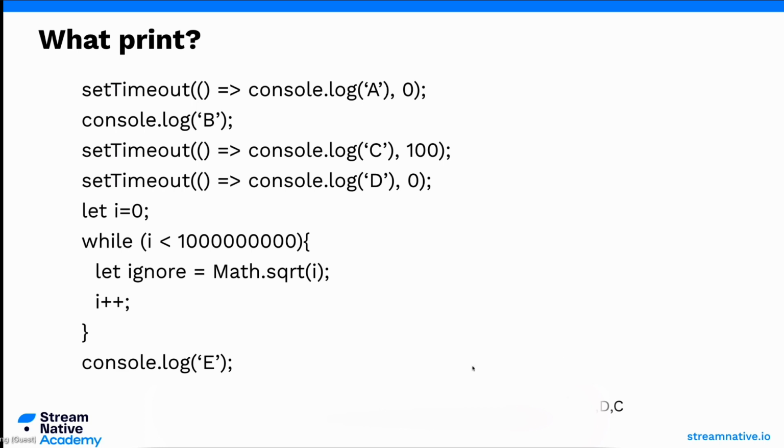So B, then you have your logic here. You have a while loop that goes through this time in milliseconds, and you start to do a square root of i, and go to the next one. It didn't print out anything. It's just wasting your CPU cycles here. Then you print out E. So the logic is: print out B, print out E.